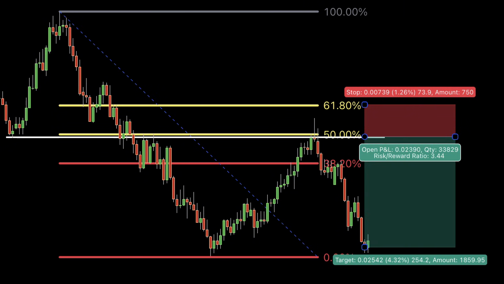Alright, that wraps up this strategy. I hope you're excited to start using these techniques in your own trading.